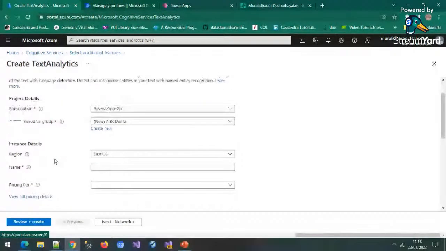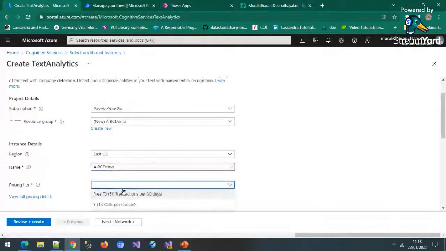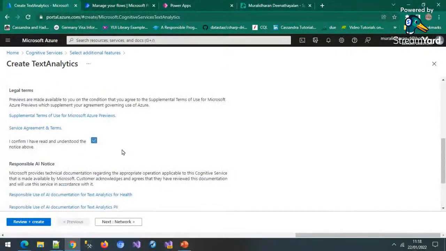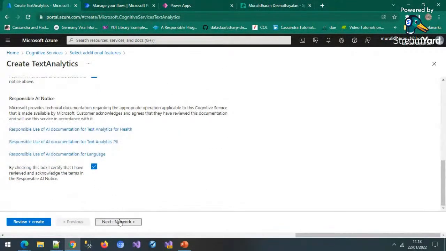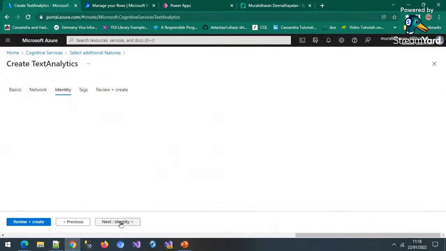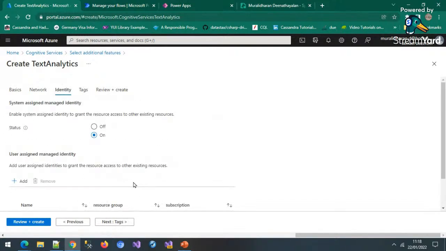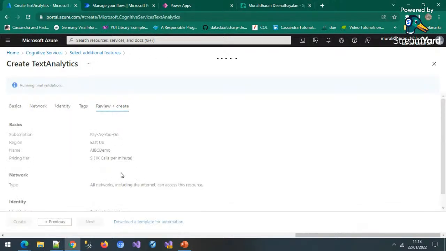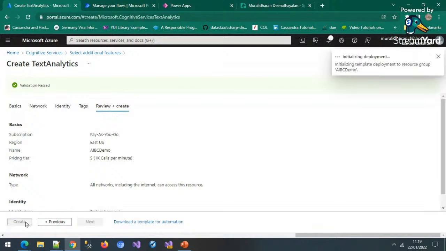So I'm going to select what kind of instance. I'm going to use the paid one. Then I'm going to confirm. After this, I'm not going to change anything, so I'm going to leave whatever the system provides. Then it is getting validated and it will be created. Okay, so I'm going to create it.